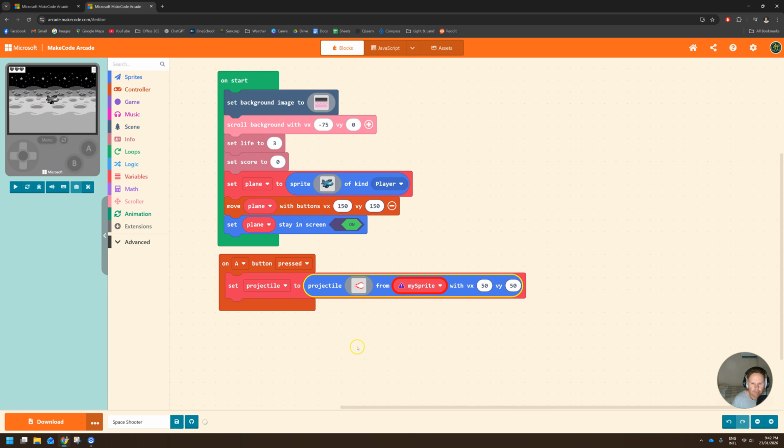Click on done. So we're setting that projectile from the plane. It's going to come straight out of the center of the plane, and it's going to move along the x-axis at about a speed of 200 pixels per second. We don't want it to move up the y-axis at all. We want it to go straight across horizontally, so make sure you set that y value to 0. So that should get that working.